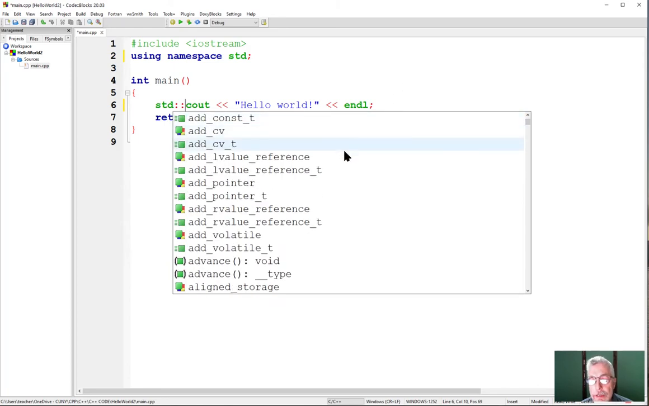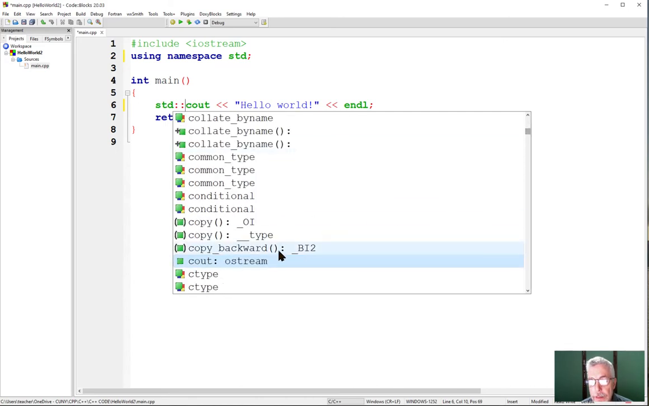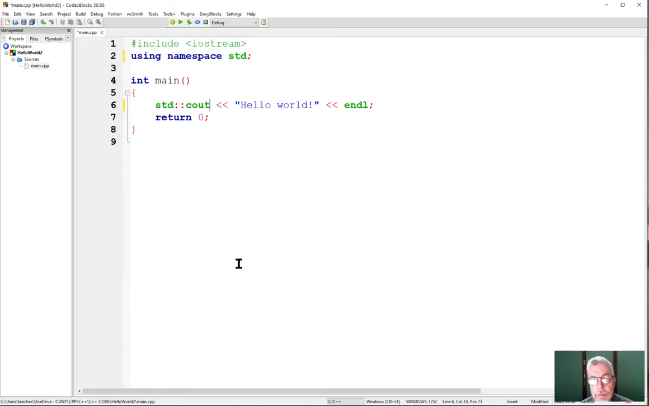There's only one I want, the one called cout. And it actually is there. There it is, output stream. If I double click on it, it will finish the word for me. And this says, send to the output. This output is standard output, which is the monitor. Send to it the string.